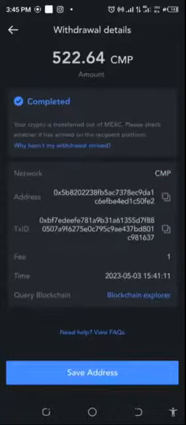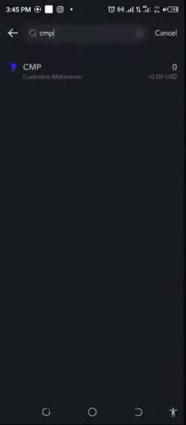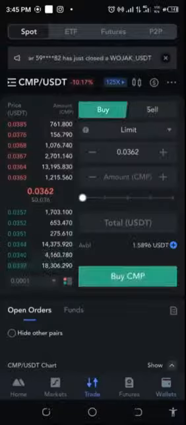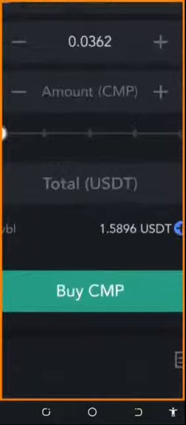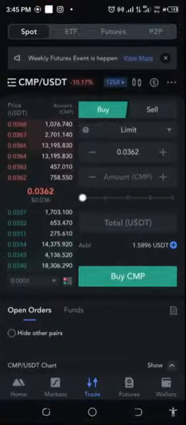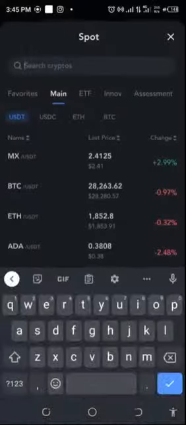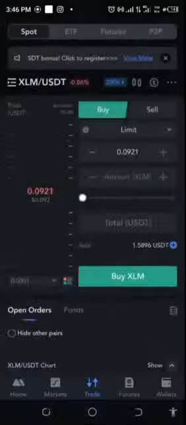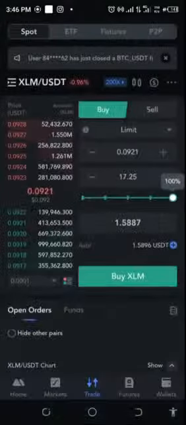All right, so it says that the withdrawal is completed of 522.64 CMP. Let's see how long this is going to take. So let's see what we are going to do with the remaining 1.58 USDT. Well, it's either of two things: either I just leave this here, or I try to change it to XLM. Let me see whether it would allow me.